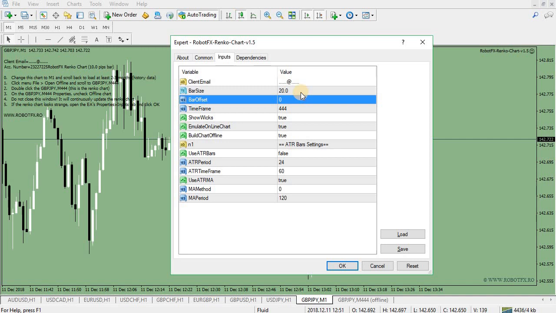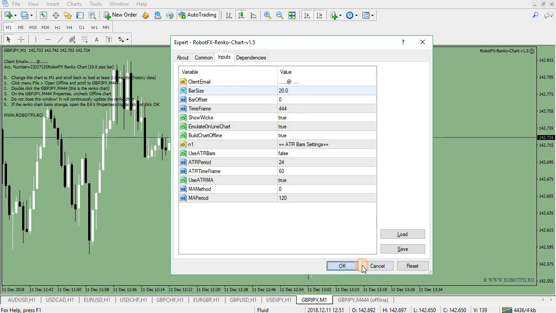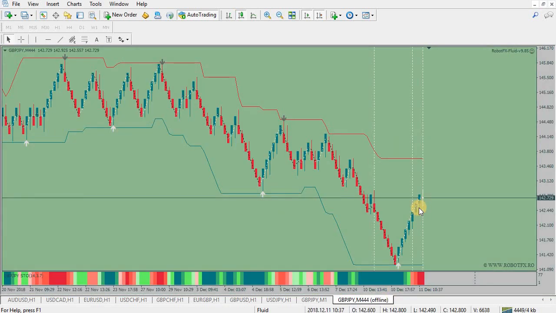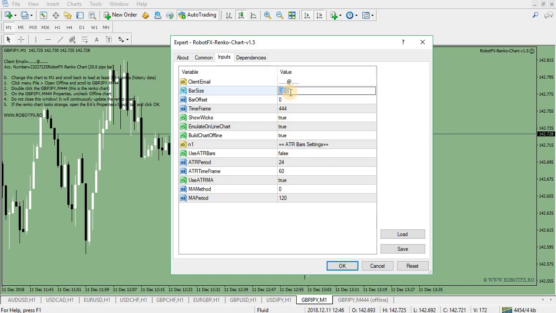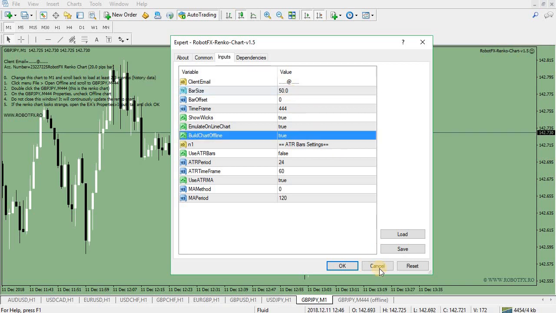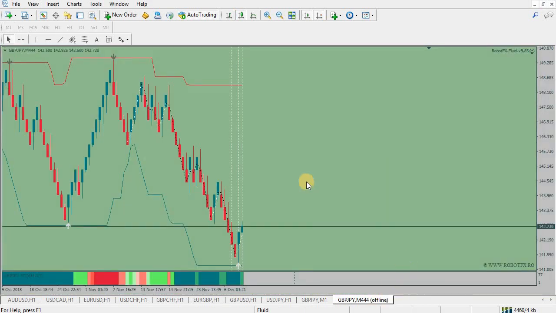I'm just going to give you the settings that show on the chart. We'll never use this probably. Change the bar size to 20, and the change is reflected automatically. The Renko chart is built instantly. Change it to 50, for example, 50 pips, which is huge, and that's how the chart looks like.